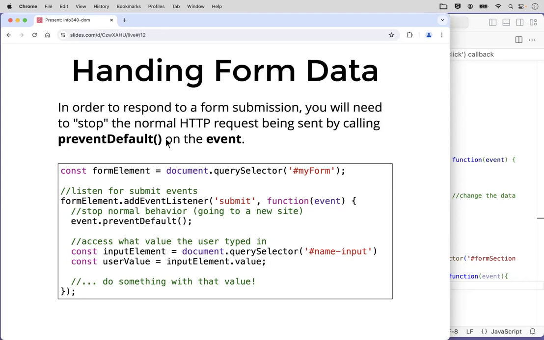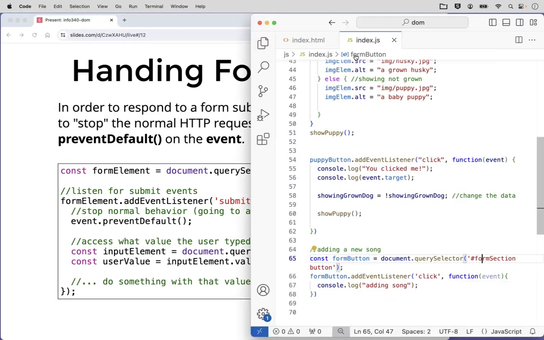So what we need to make sure we do is that whenever we respond to form submission events, we want to make sure we tell the browser, do not do your normal behavior. Don't actually try to submit this form. I want to do something interactive locally instead. Don't try to send a new HTTP request. Don't try to take me to a different web page. Instead, let me respond to that.